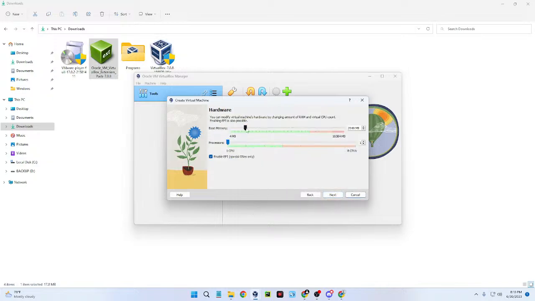And then for the base memory, this is the RAM. So you have to allocate how much RAM you want to your virtual machine. You shouldn't give more than 40% of your RAM to your virtual machine, else it will slow down your host computer. So I'm just going to give it about 3 gigabytes, and that should be okay. And for the processor, I'm going to give it 3 cores, and that should be okay to run macOS. But sometimes you need to reduce it if you encounter errors. But for now, let's leave it this way.